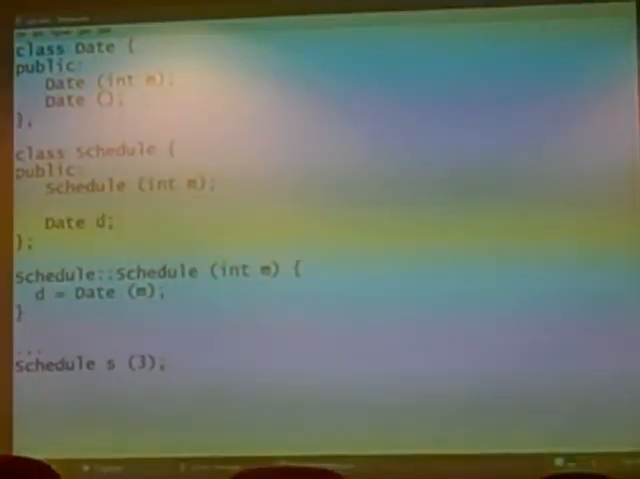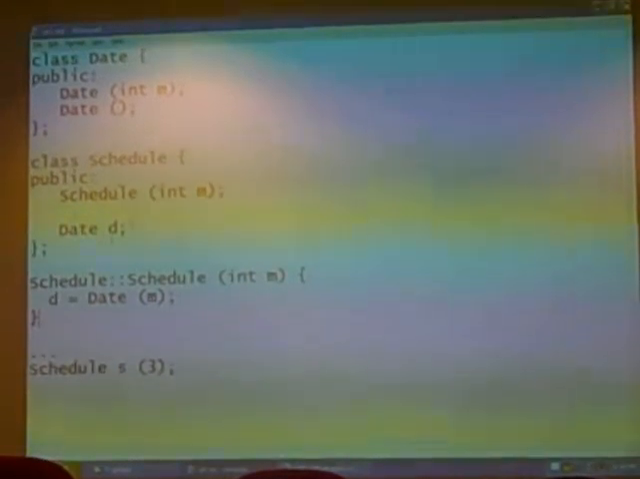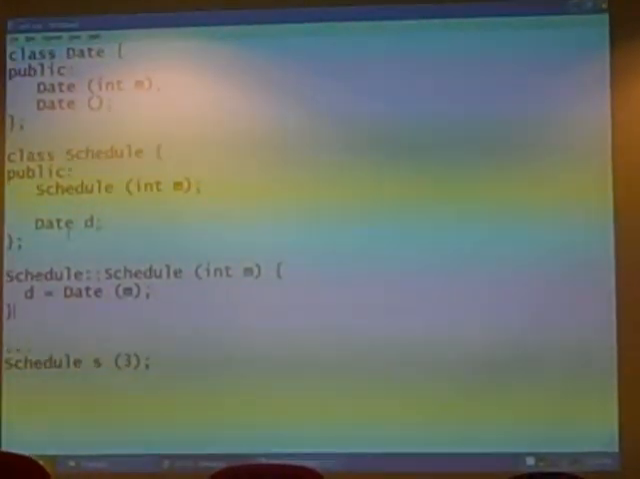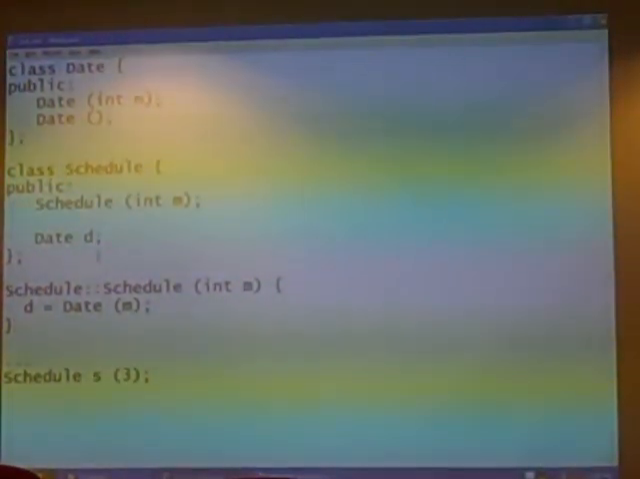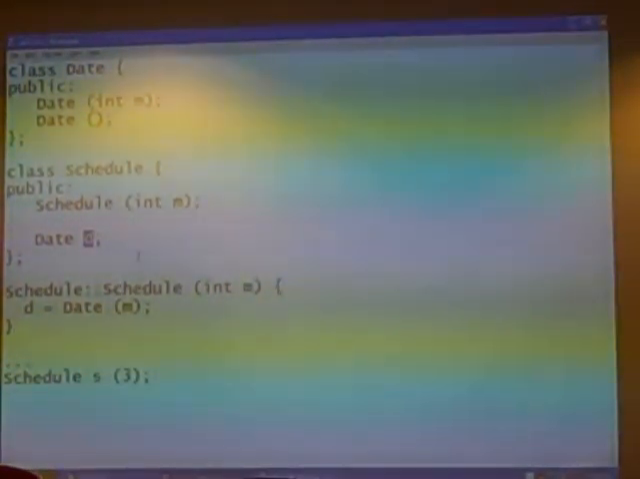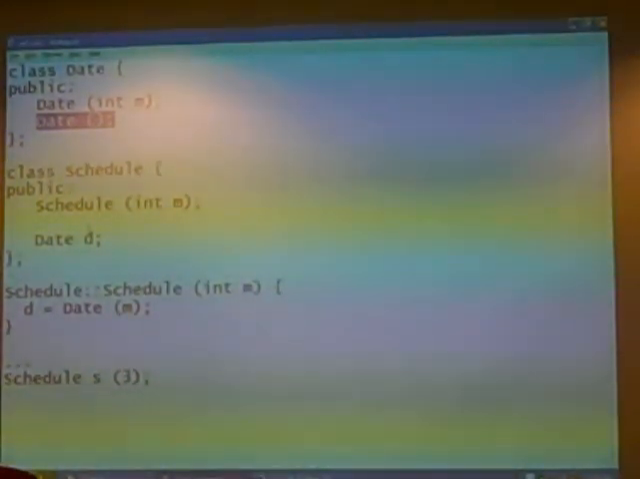When schedule gets created, the date D member also gets created. And which constructor gets called? The answer is this constructor gets called because date D is created without passing any arguments to the constructor. This is the correct constructor, which doesn't require any arguments.